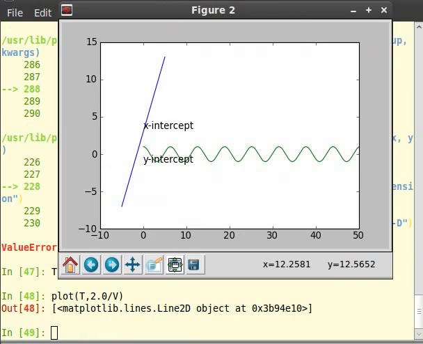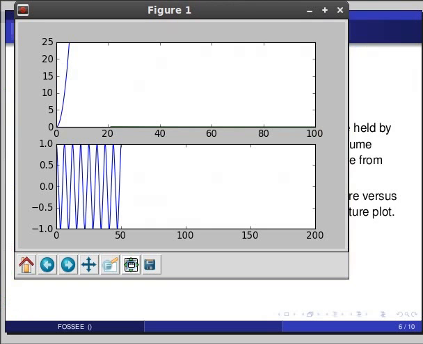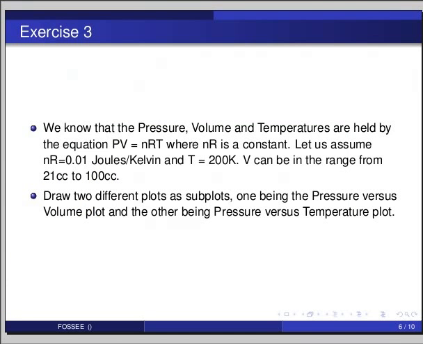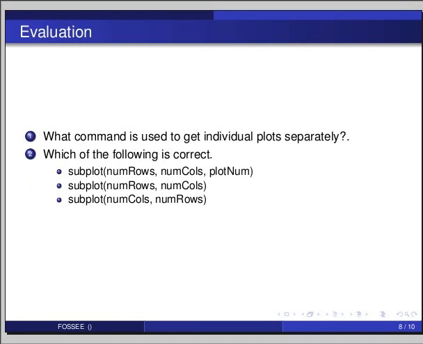So this brings us to the end of this tutorial. In this tutorial, we have learned to draw multiple plots which are overlaid, use the figure command, use the legend command, then switch between the plots and perform some operations on each of them, like saving the plots, and create subplots and switch between them.